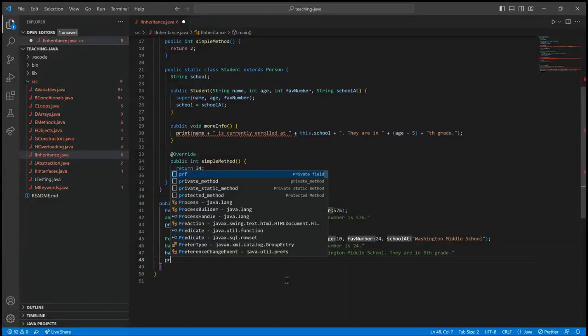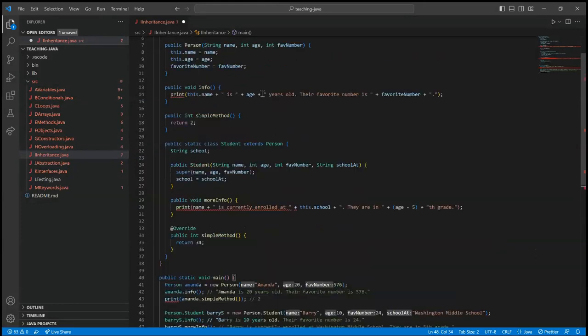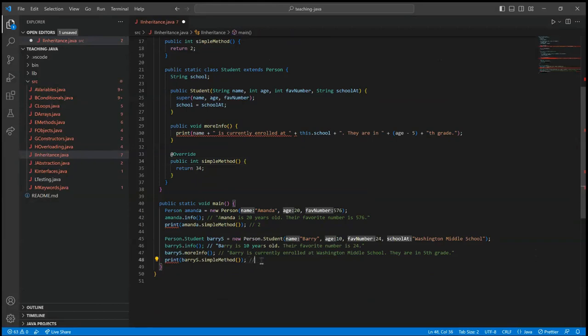And then if I print Barry S dot simple method, I've overridden. If it was just a person, I would see this, but student overrides that method and gives it something different to do. And so what we will see is 34, because this is a student.